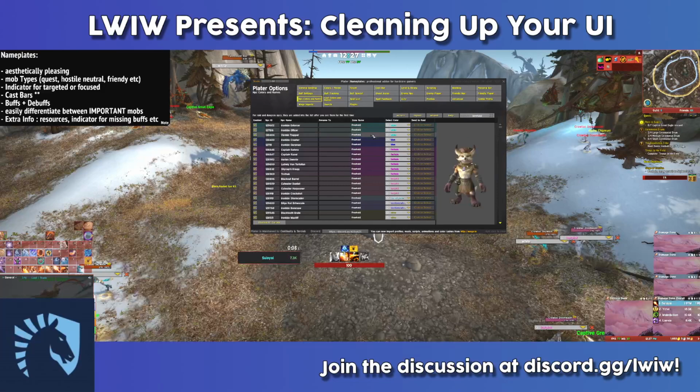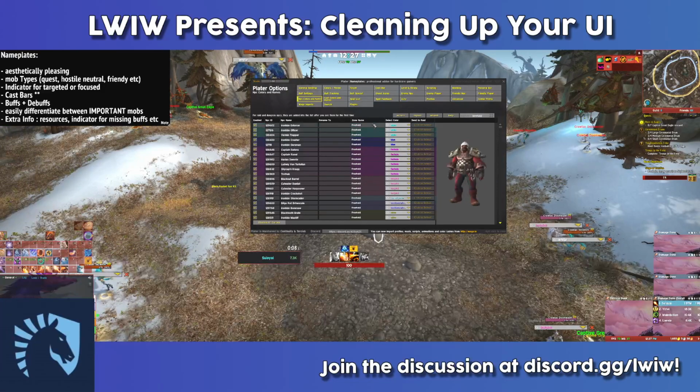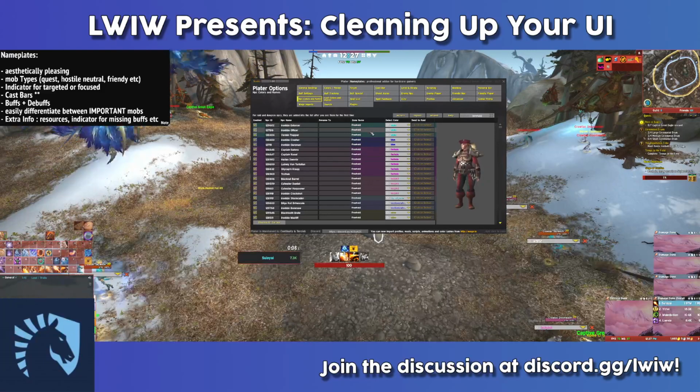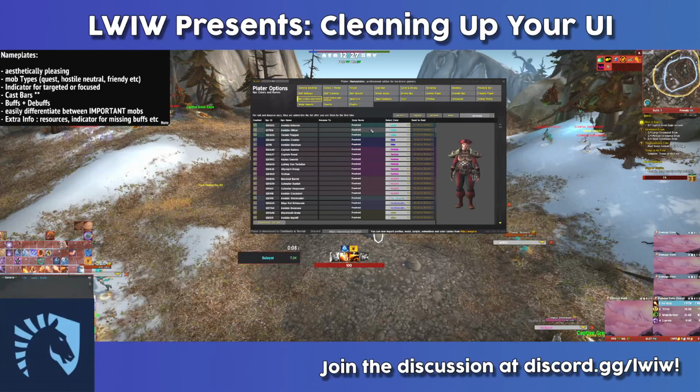Then these aqua ones are kind of similar, but they have extra mechanics here to be aware of, so things like the officer that does a debuff on the tank, or the trapper, which is going to put those traps out, things like that.